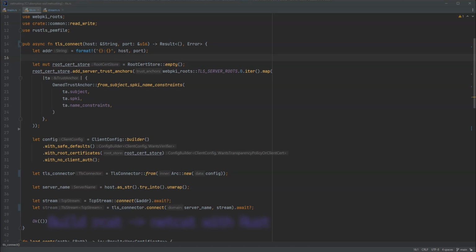Welcome back for the fifth part of this series on building a netcat clone in Rust. This time we're going to add TLS to rcat so that it can talk to applications that encrypt their data for transport. If you're not familiar with TLS, there are lots of great videos about it, and I'll link some in the description for you.